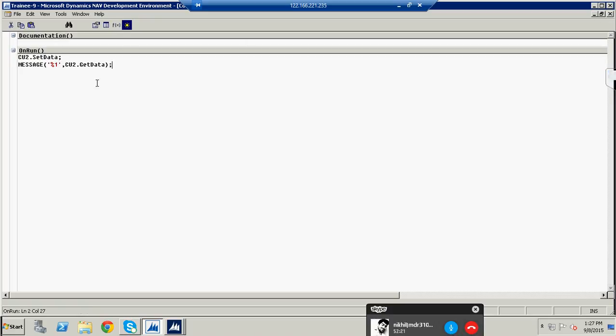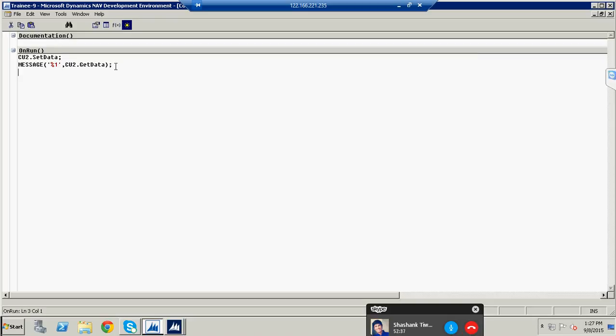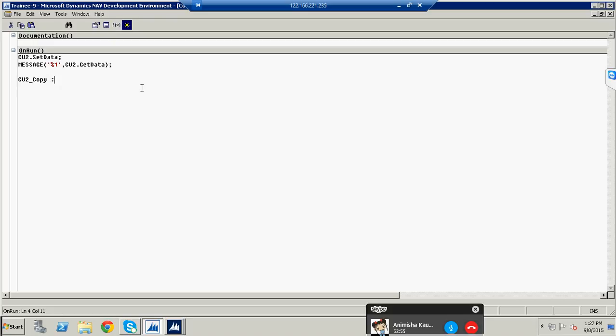Now let me create one more instance for the same code unit. I go to the global. I copy this and make it a copy here. Okay, so now, as I can say, these code units are like objects that can be assigned to each other. I have created a new variable like copy. Let me assign this particular code unit to a different one.